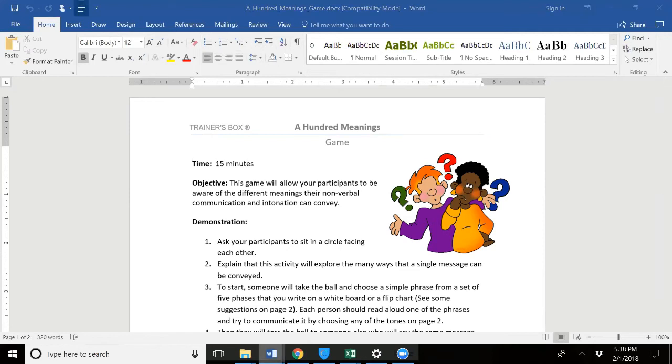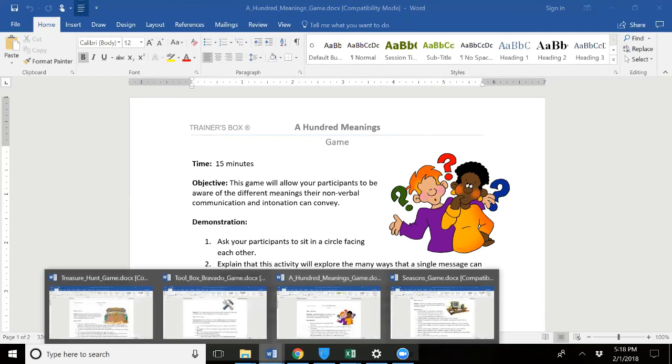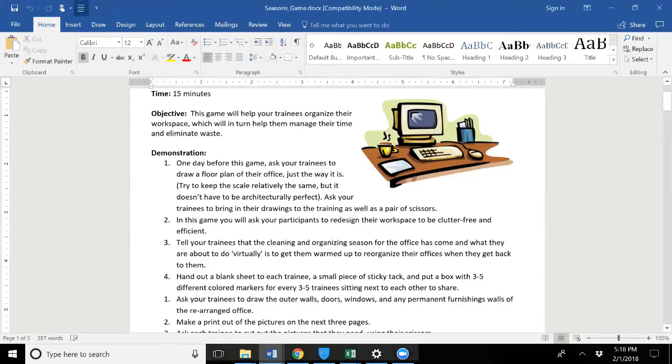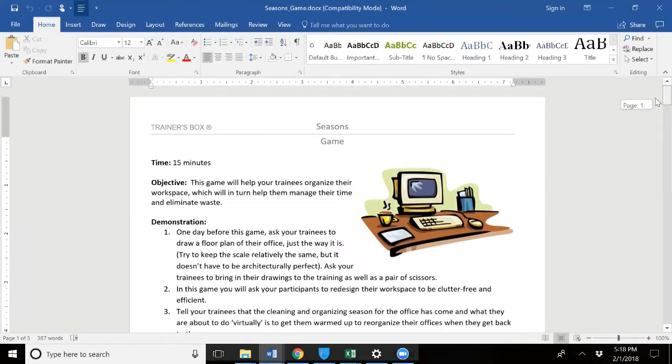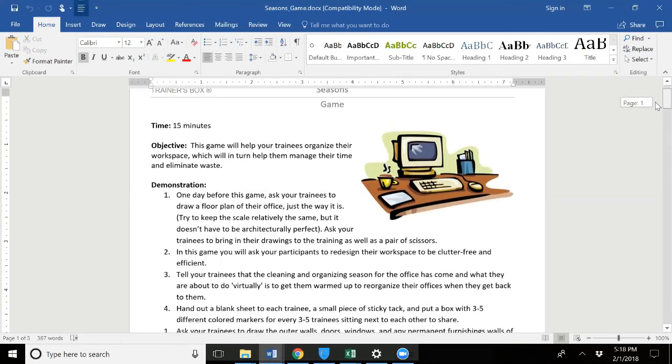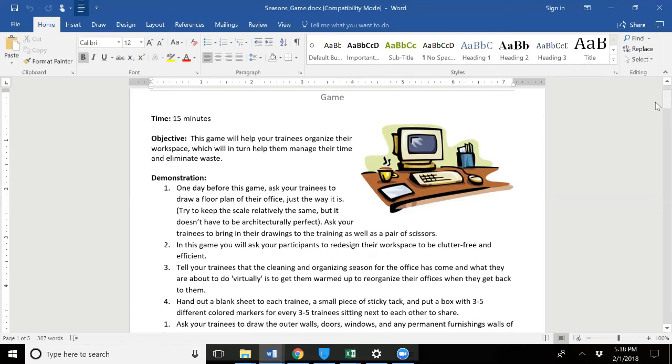A third one I'd want to show you here is seasons. This is an example of a time management game. And in time management, for people who have already purchased the presentation kit, one of the points that you need to work on is to declutter. Basically, you've got to declutter everything in your space, whether it was work or home.